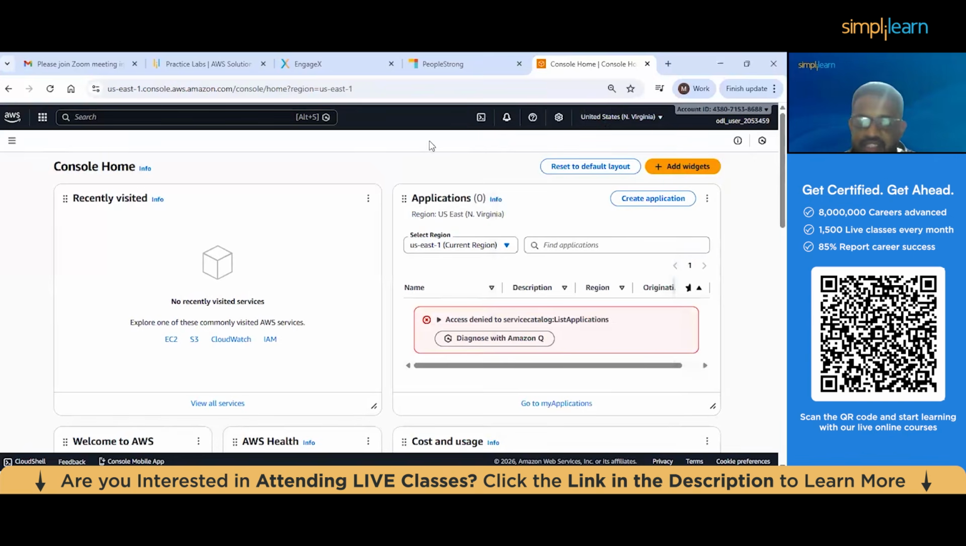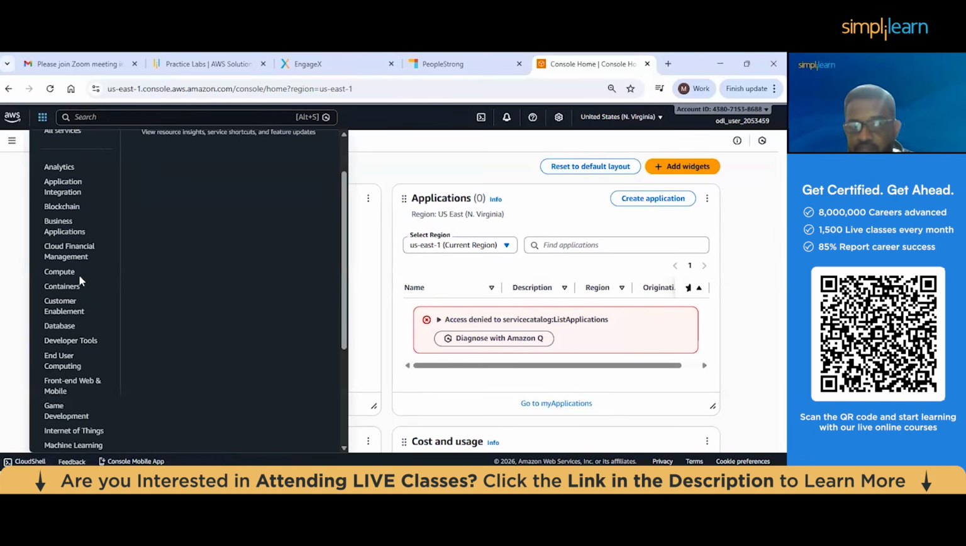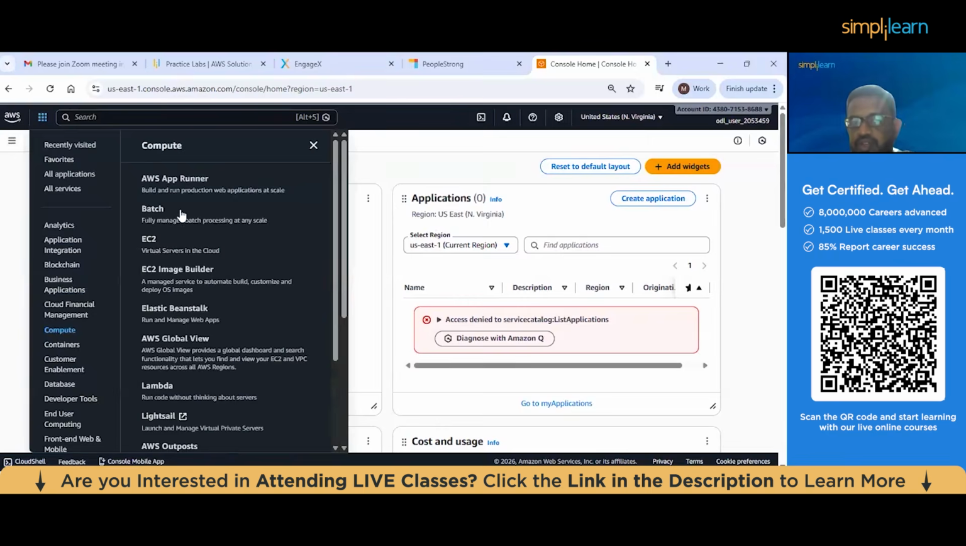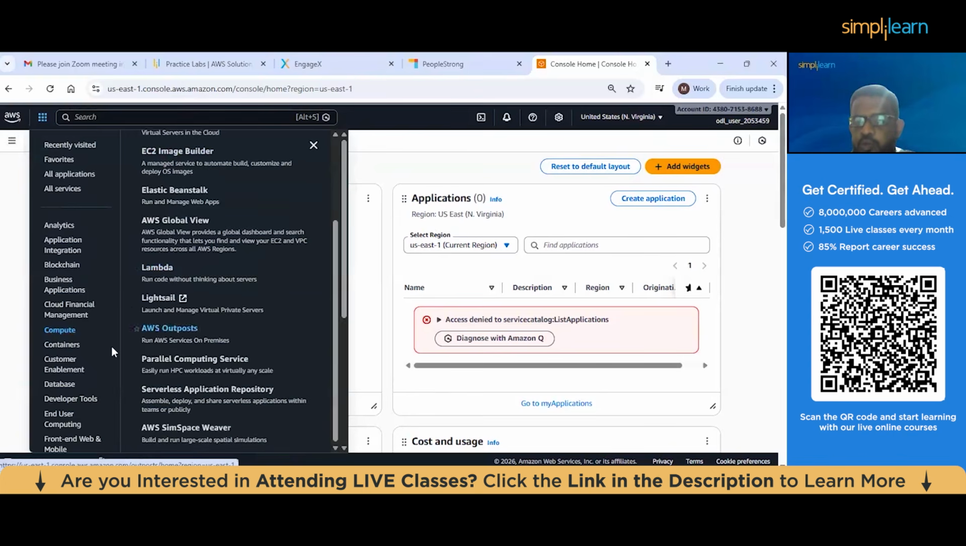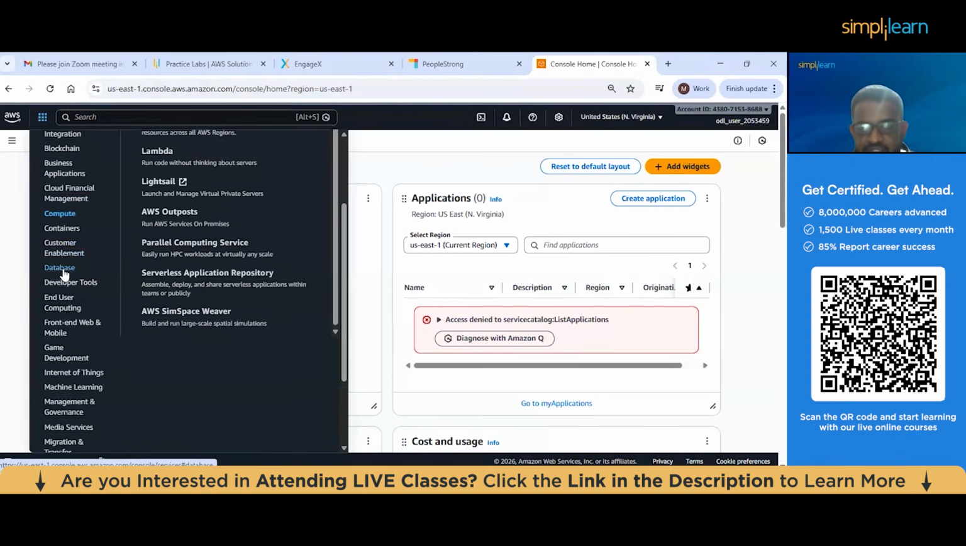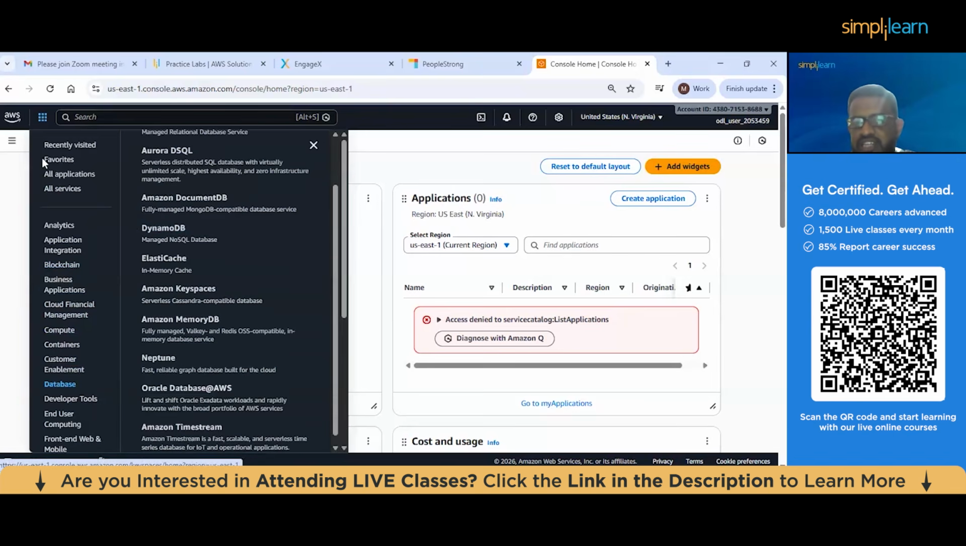Okay. And next. So folks, this is my AWS console home. If you want to check how many services are available, you can click on this. Based on the domain, different services are available. For example, compute: App Runner, Batch, EC2, Image Builder, Elastic Beanstalk, Global View, Lambda, Outposts. These are all compute services. Now let me take you to the database services: Aurora, RDS, DocumentDB, DynamoDB, ElastiCache. These are all database services.